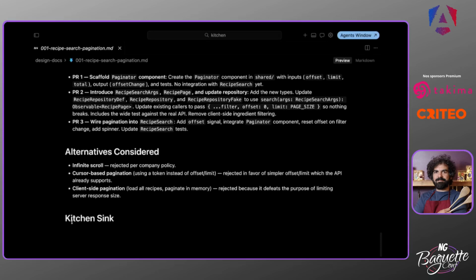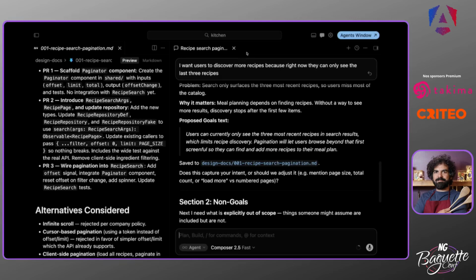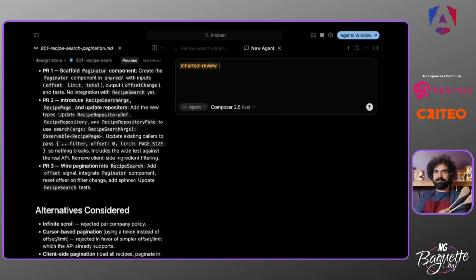Because design docs are not related to AI development. It's something that you can use even if you're not using AI agents. And the kitchen sink is the place where you just throw away some stuff, like some random ideas for later to sort them out and stuff like that. Anyway, from here, the next step is that I have another skill that's called charted review.